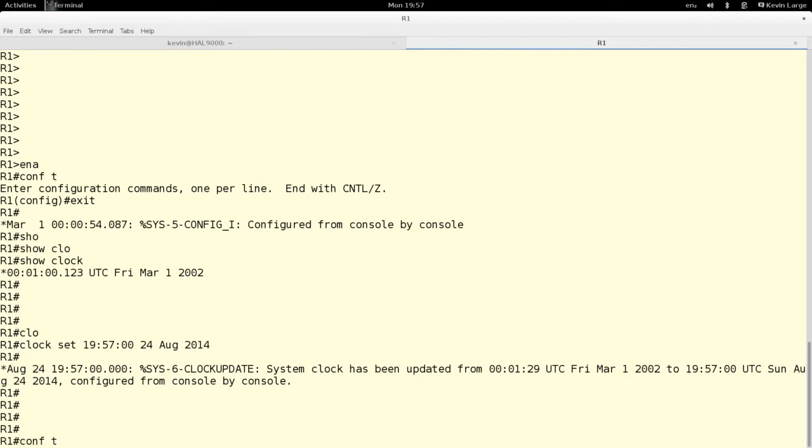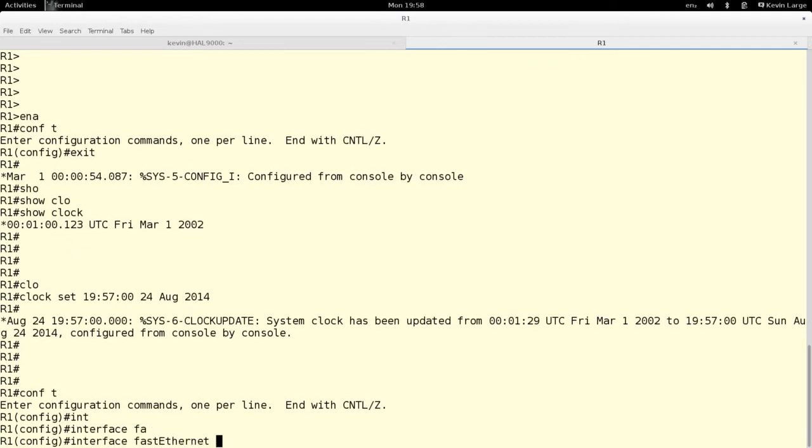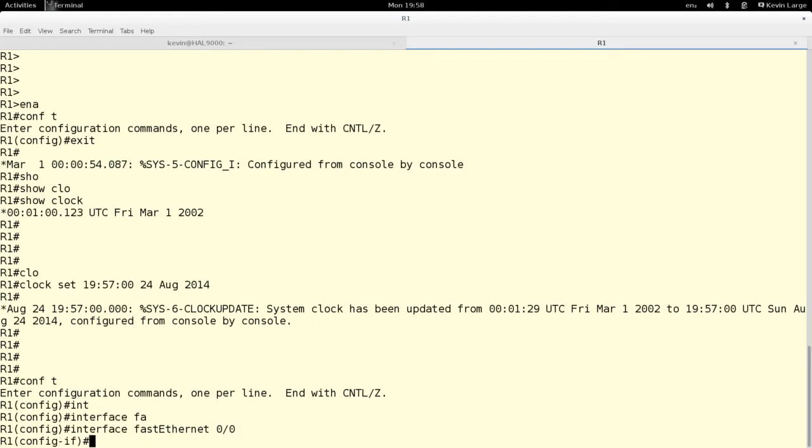And now we'll go back using the up arrow. Notice how the up arrow puts the previous commands in, just like on a Linux machine. And we'll find configure terminal. Now I will set up the IP address on the interface fast Ethernet 0/0. I can type INT, hit tab, FA, hit tab. The tab speeds up typing considerably because it always completes the command providing there's enough unique letters in the amount of the command that you've typed. Okay, interface fast Ethernet 0/0.